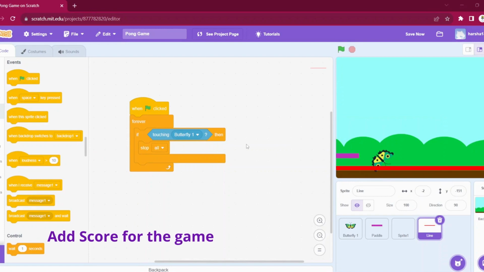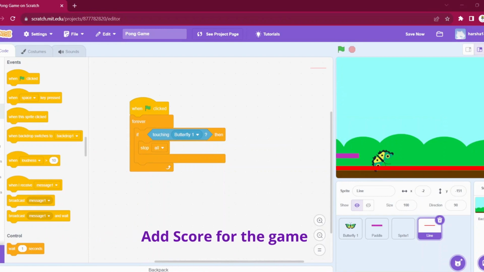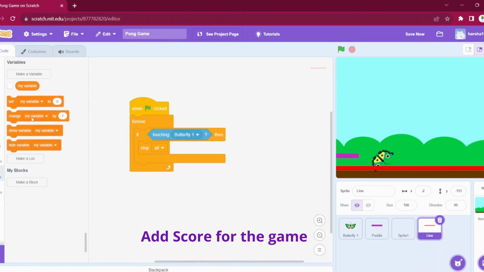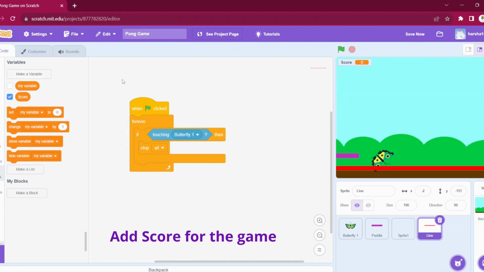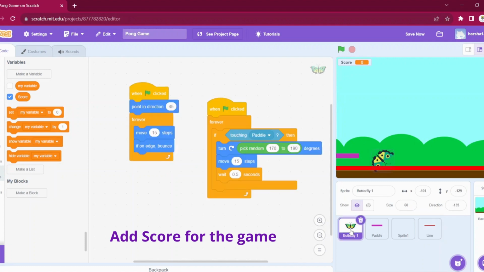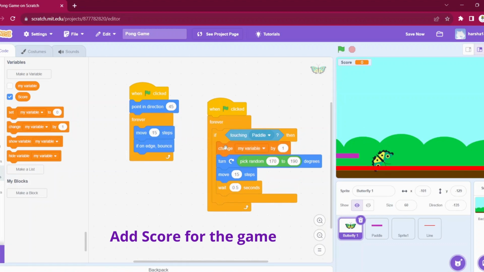Now finally, in this game we have to add a score. For adding the score, I will go to the variables. I will click on make a new variable and I'll add a score. So when do we want the score to increase? When the butterfly will touch the paddle, right? So we have this condition of if touching paddle. I will just add this and I will change the score by 1.